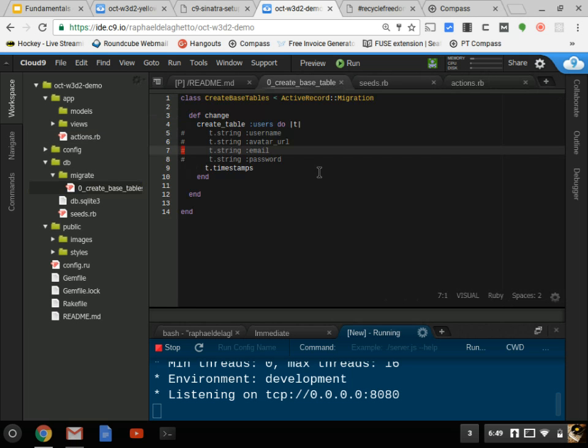A migration file sets up individual tables in the database. For more advanced applications, it also allows you to change the structure of a database and retrace your steps, kind of like how Git works. So if you like a database in its previous state, you can always go back. That's what migrations allow you to do.